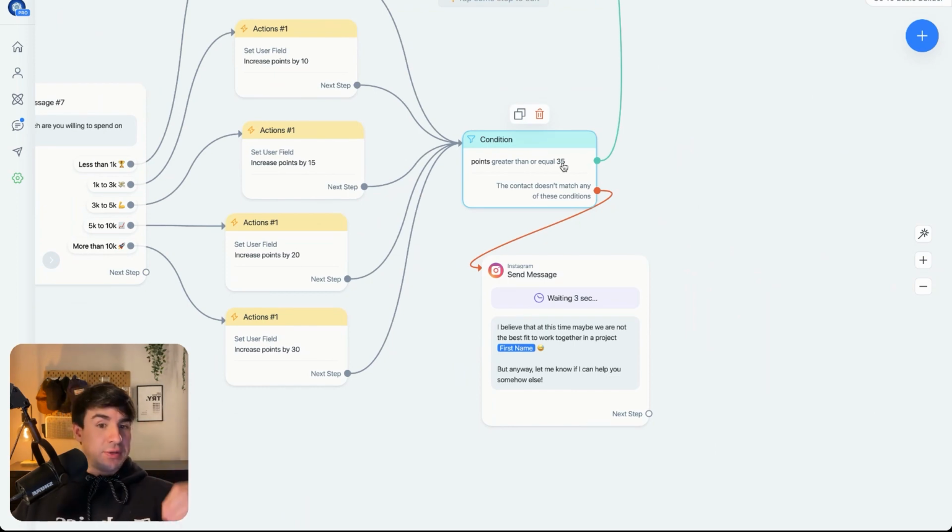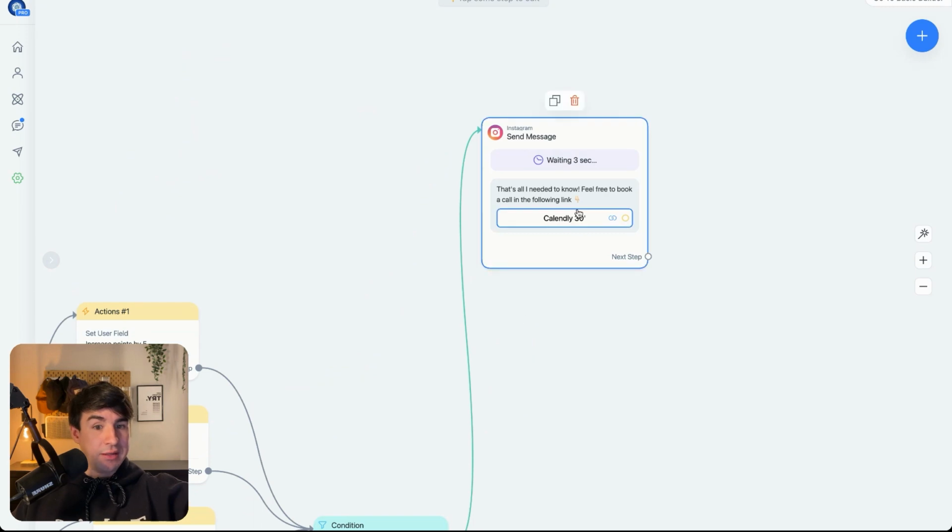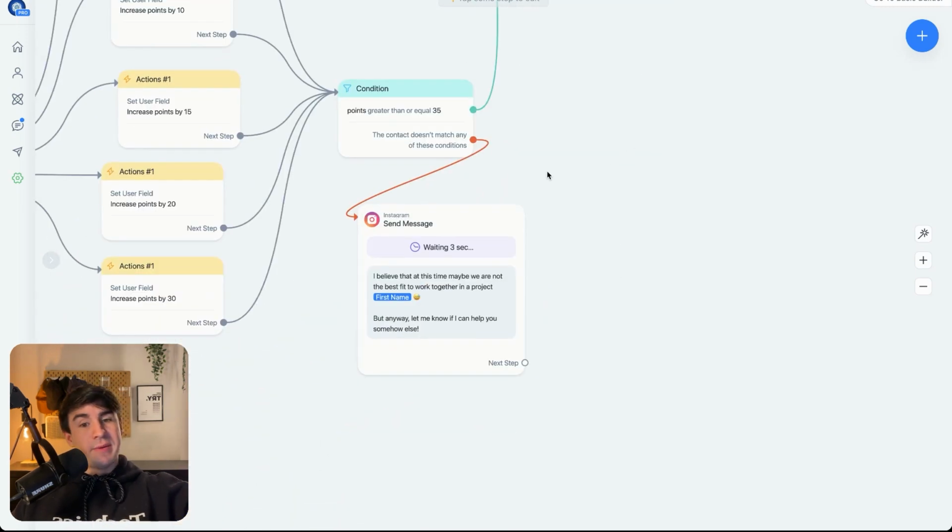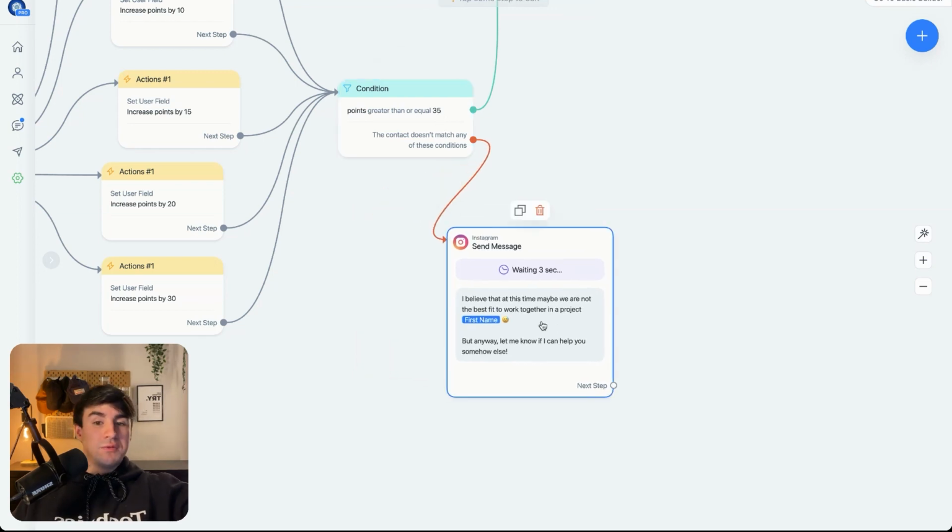So if the person actually is above those points, we are going to show that person the Calendly link. There is a Calendly where basically we're going to go through a discovery call. And if the person is not above those 35 points, but in this case we can actually change to 35, to 55, to 60, whatever we want, we are going to reject that person and we are going to say that may not be a good time to work together.